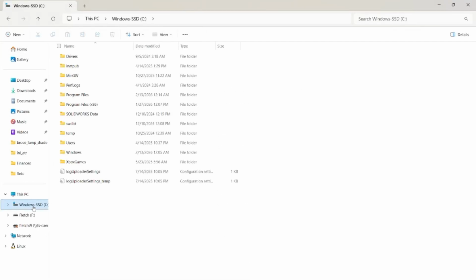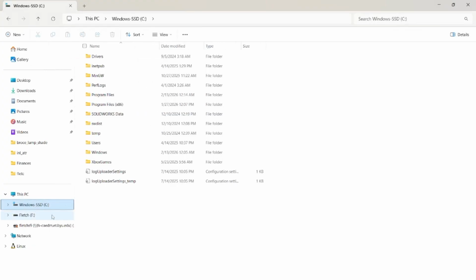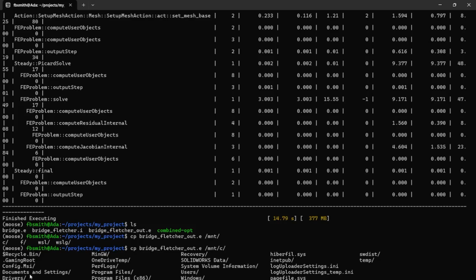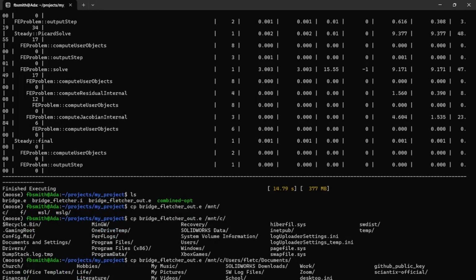If I come over here, Windows SSD, the C, I have drivers, min-gw, perflogs, and all that. So I want to go into users. Let's see, I want to do documents. What do I have in documents? Let's do right here for now.